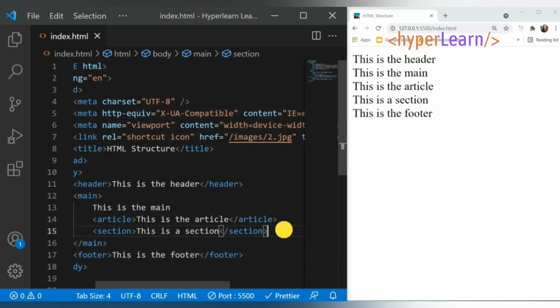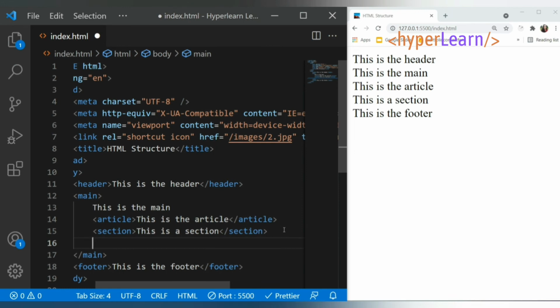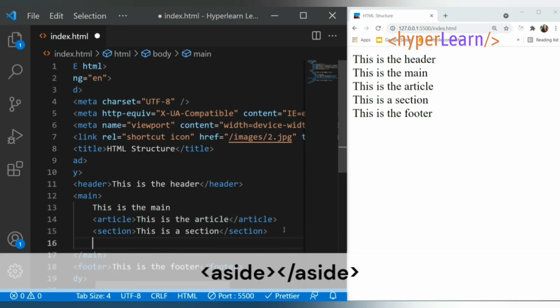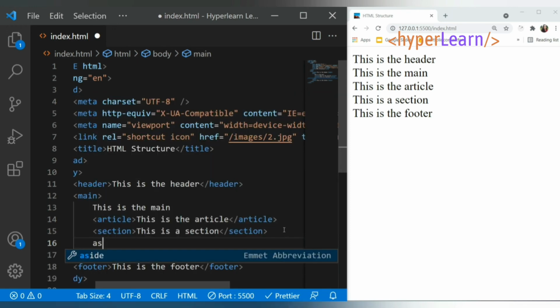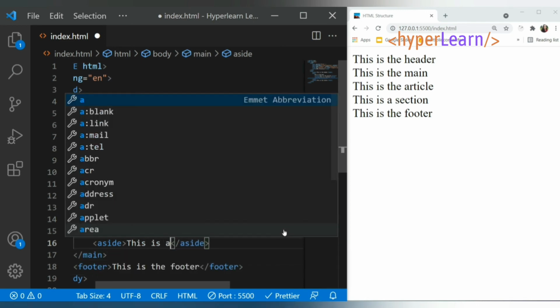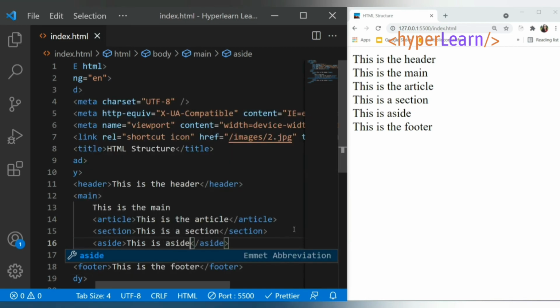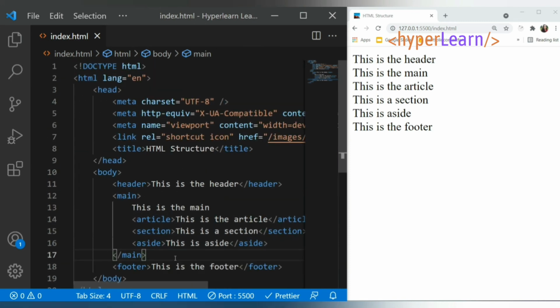All right. Then one more tag you have. Suppose you want something to be aside and not the main attraction of the user, then you can just write an aside tag. And this aside tag is used to mark content that is off to the side or not the main attraction. So I can say this is an aside. All right. And this is an aside. So that's how you actually structure the content.